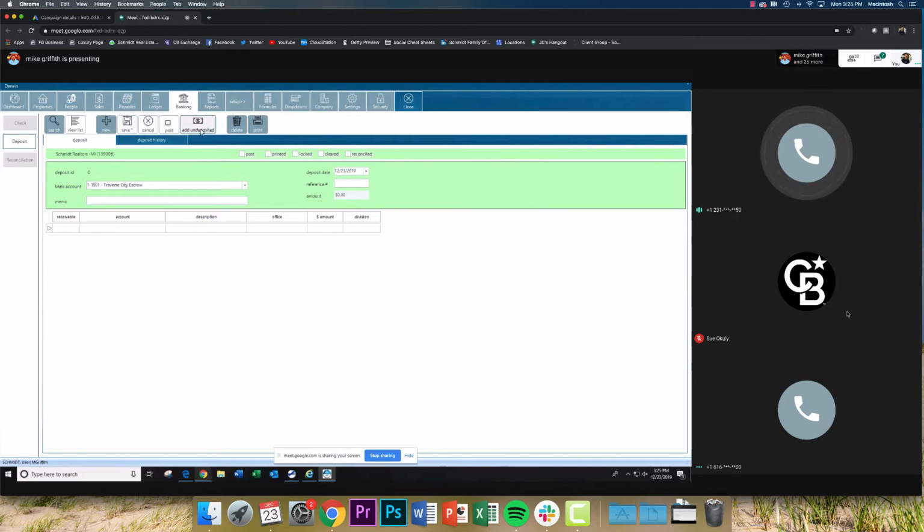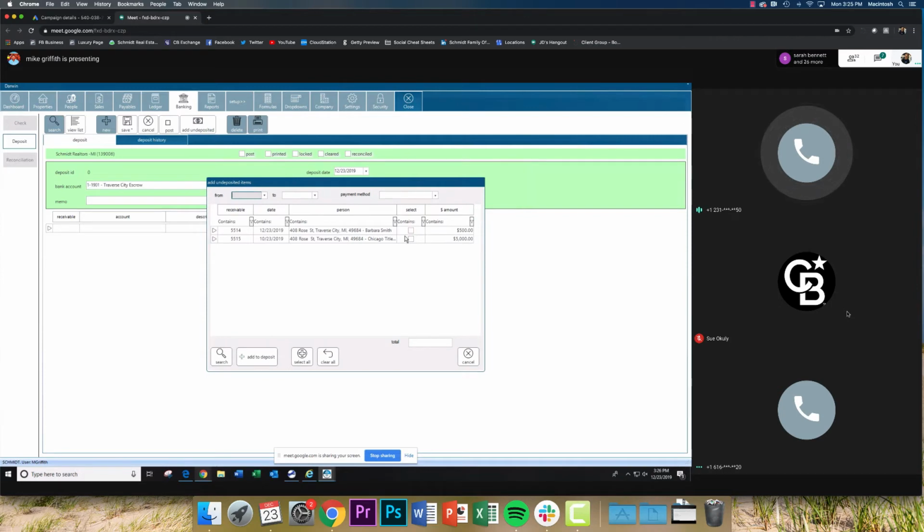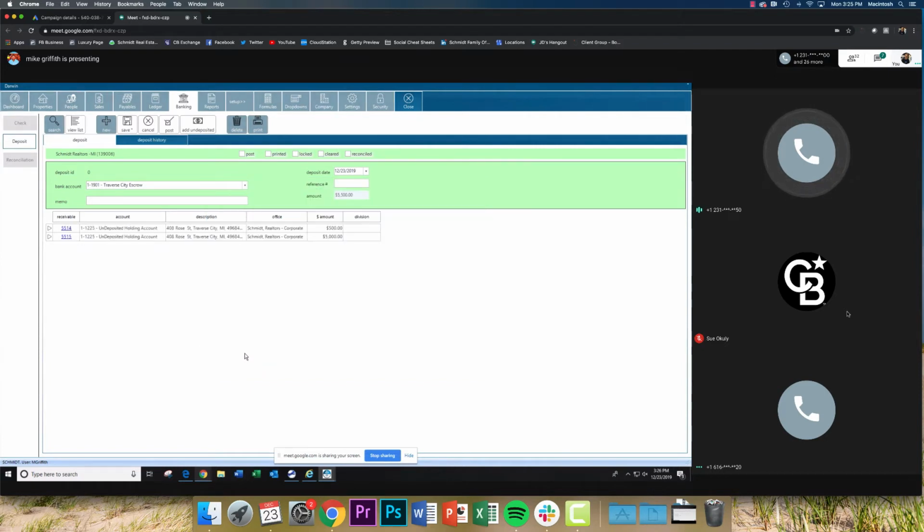Click on Add Undeposited. And here's the two deposits that we did. So you're going to click on both of them. So now when you click Add Deposit, this is matching up your deposit ticket. I know some of you might do a deposit ticket for each escrow you have. Some do a batch for the whole day. If you do it as a batch, this is how it would look.